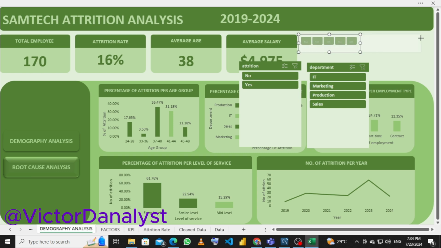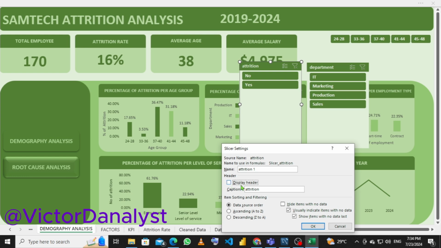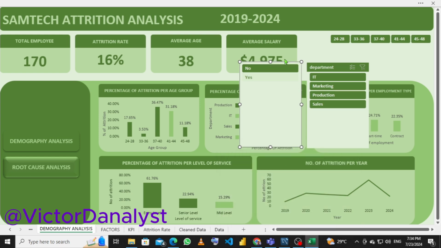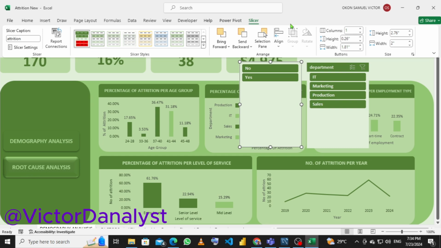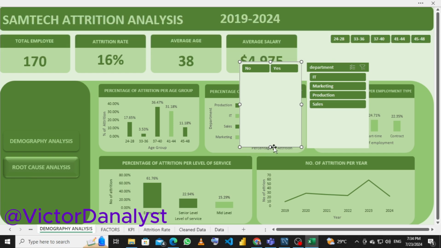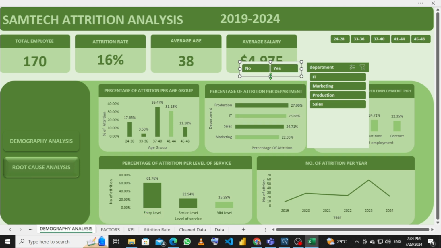Okay. All right. So let me just click here and click that here. Let me right click here and then go to my slicer style. I'll check this and come up here. I'll change my column to 2. Then I'll just adjust this. I would change this. I will take this to this place.